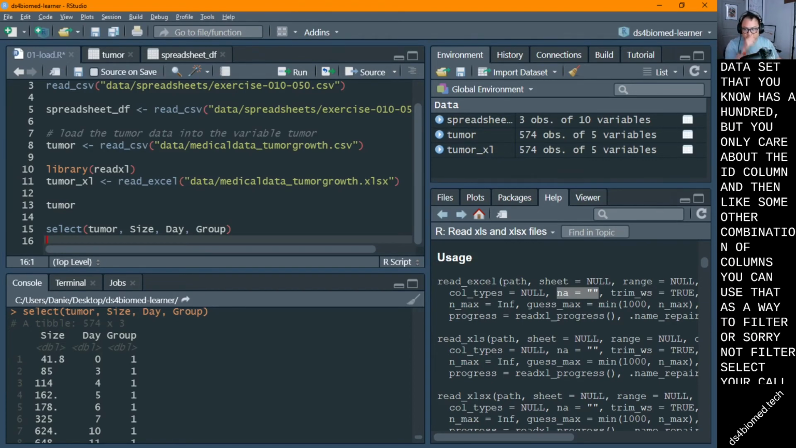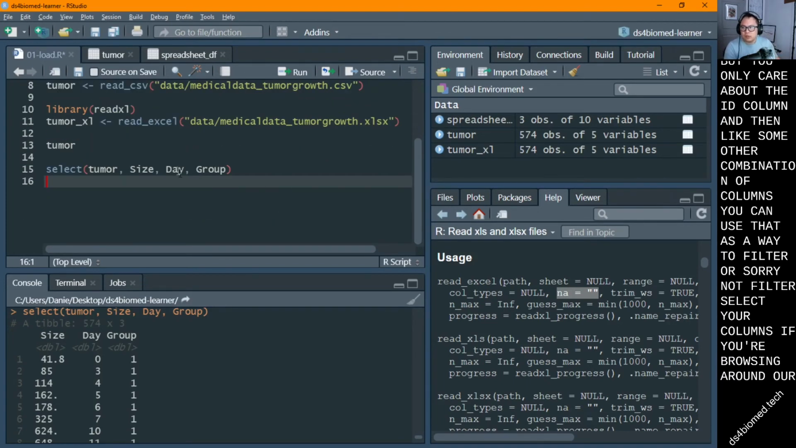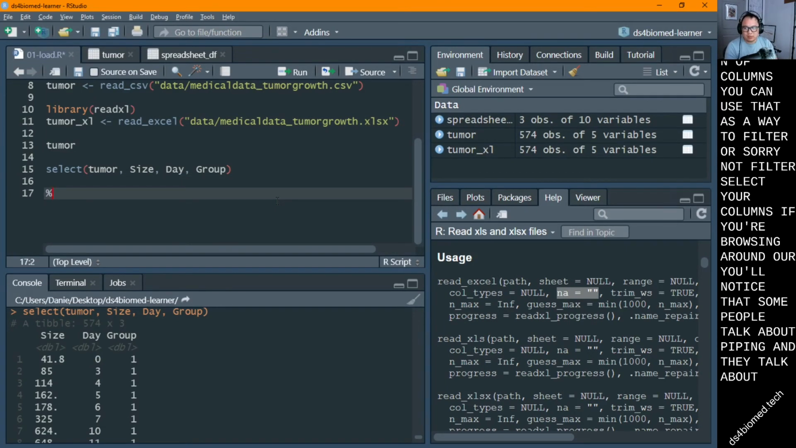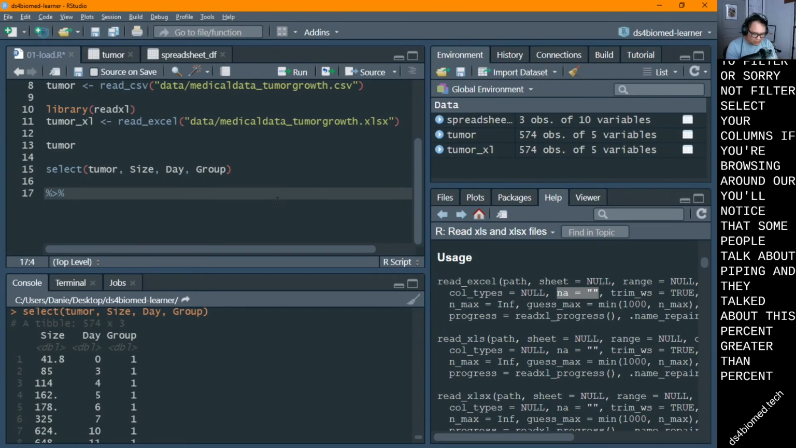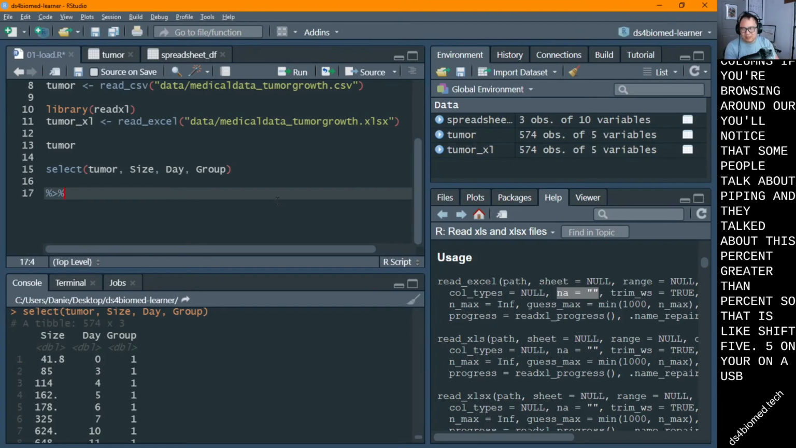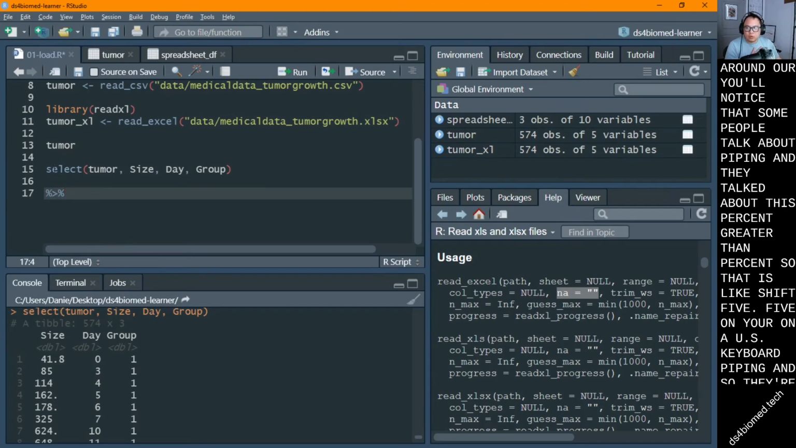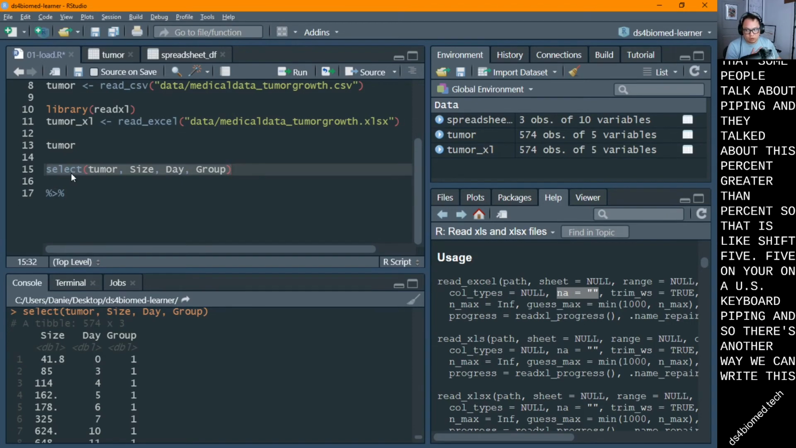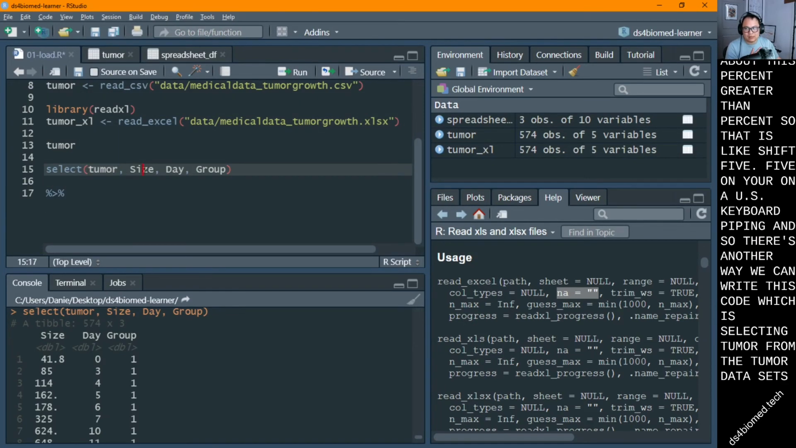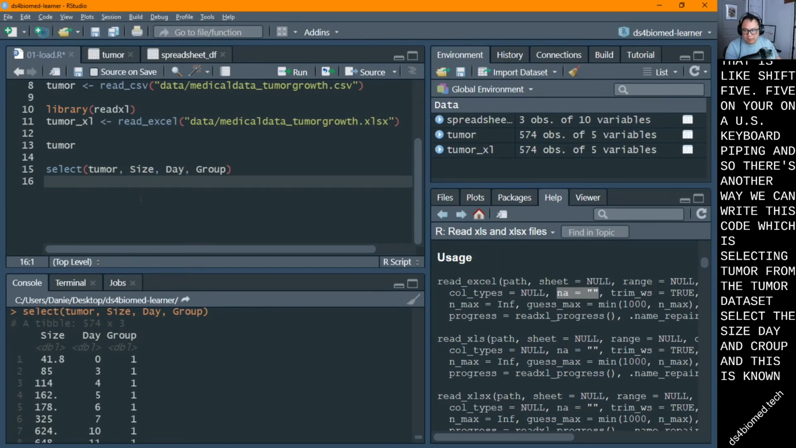If you're browsing around R, you'll notice that some people talk about piping, and they talk about this %>%. That is like shift 5 and then shift period on a US keyboard. So there's another way we can write this code, which is selecting from the tumor data set, select the size, day, and group. And this is known as piping.